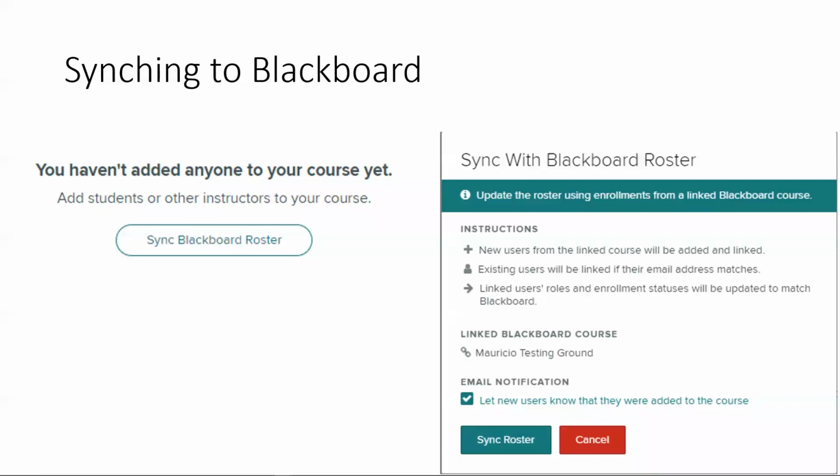Once you click on Sync Blackboard Roster, you're going to receive this next pop-up. I should be using my spotlight here. There we go. You're going to receive this pop-up that says, okay, this is what you're going to do. You're going to link this Blackboard course. Obviously mine is just a testing ground where I test all things. Yours is going to be listed here as the name of your course, even if it has different sections, etc.